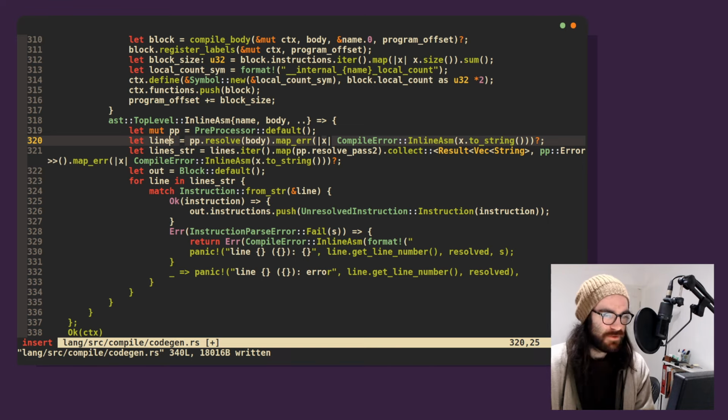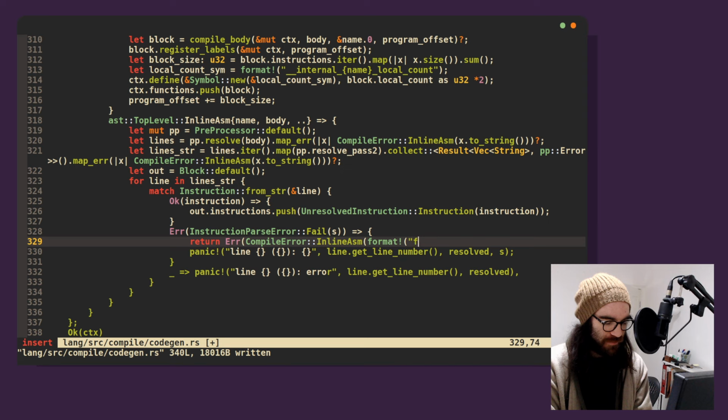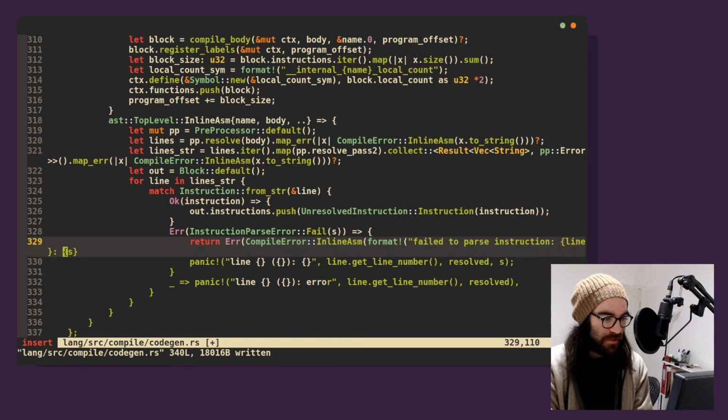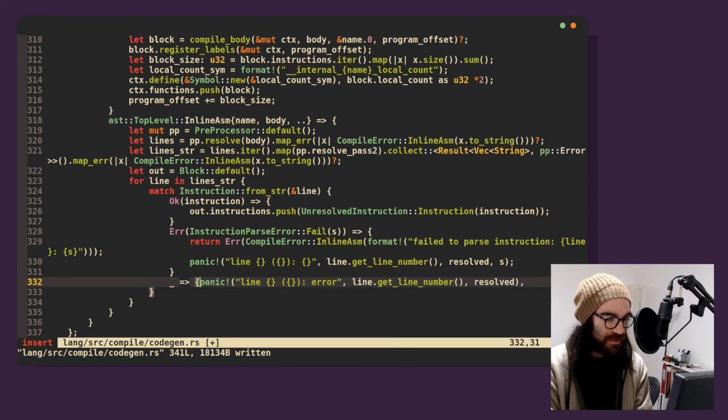Okay, so we just want to say fail to parse instruction line S. That was not enough parentheses. All right, cool. So instead of panicking, we do that, which is nice.